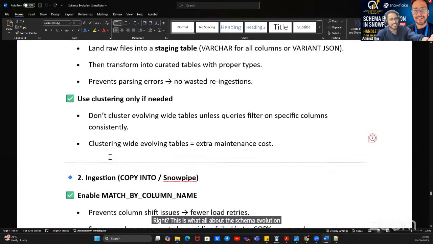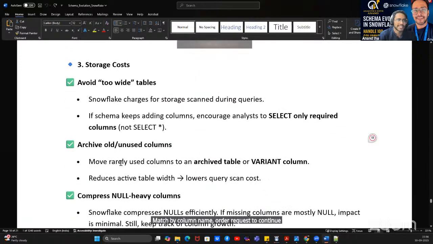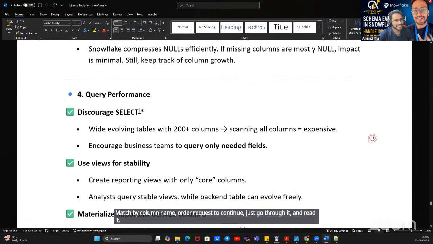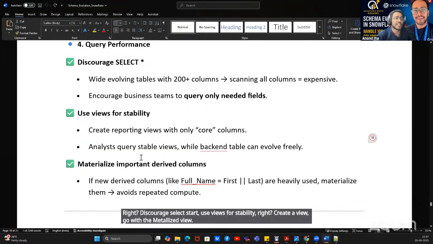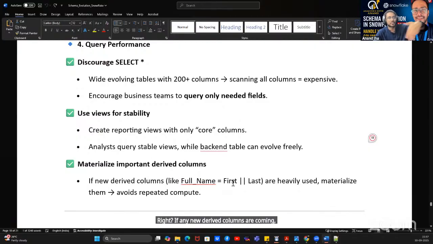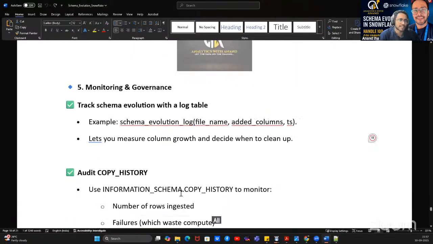So this is the checklist which I have given. Match by column name or error request to continue. Just go through it and read it. Discourage select star. Use views for stability. Create a view, go with the materialized view. If any new derived columns are coming, like full name equals first name concatenated with last name, and are heavily used, materialize them. It avoids repeated compute. All this best practice I have given you.